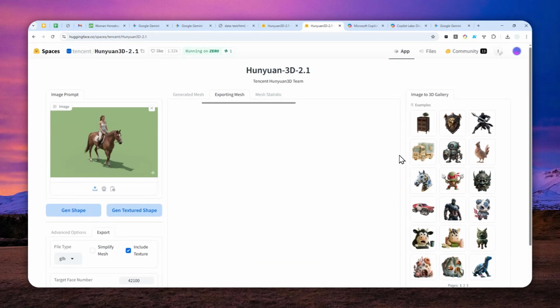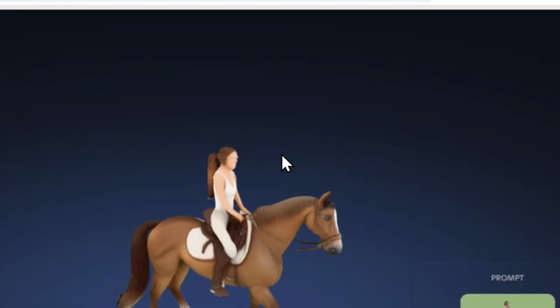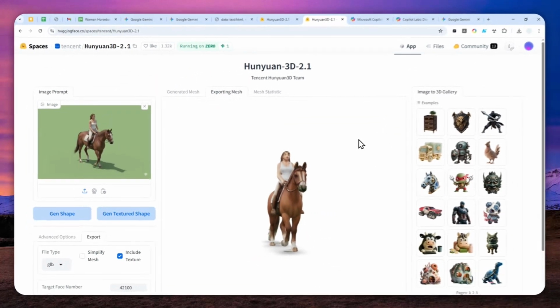So that's basically how you can use Gemini to turn a picture into a 3D isometric view in just a few seconds, and also later you can turn that into a 3D object that you can open with Blender or some 3D software out there.